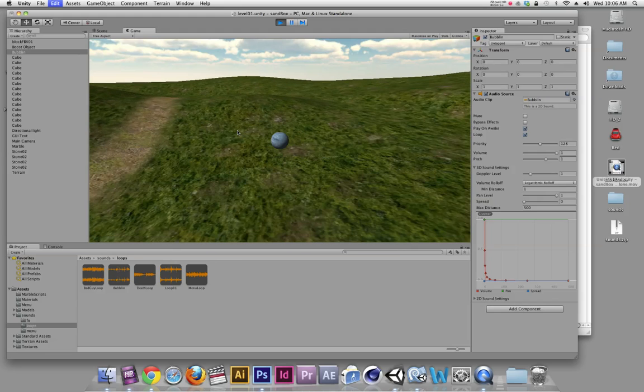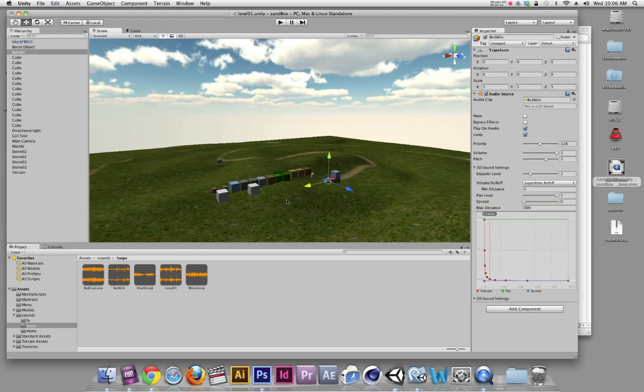You're only going to want to use 3D sounds when you associate a sound with an object or a physical place, and you want that volume increase and drop off as you approach or move away from the sound. So keep that in mind.